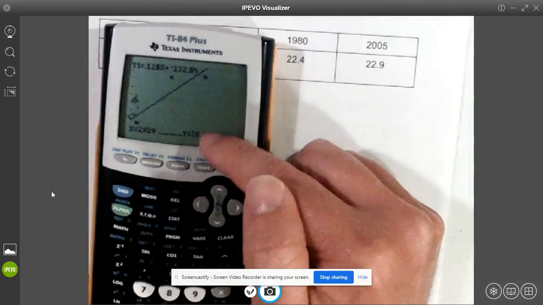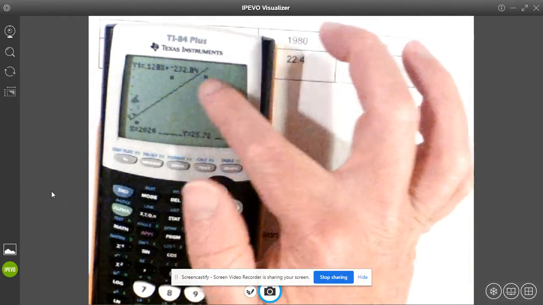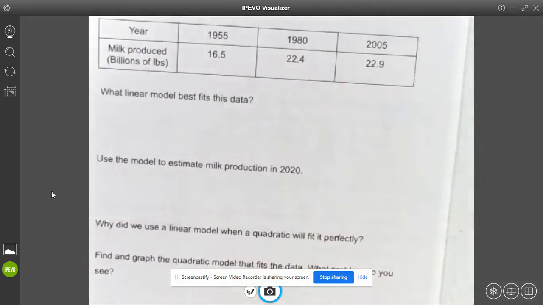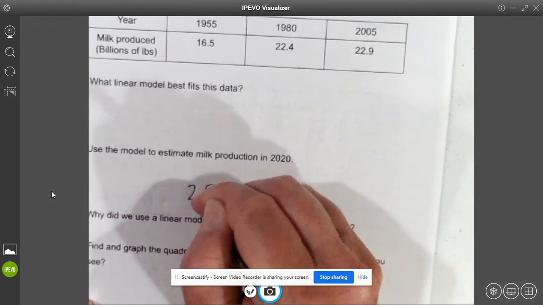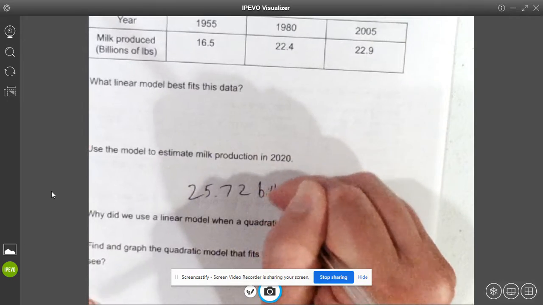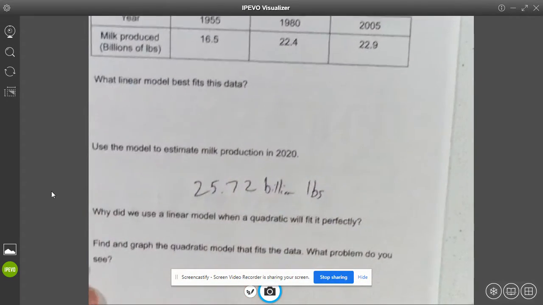Now it tells me that Y would be about 25.72. That if this trend continues, it'd be about 25.72 billion pounds here. All right, so what was that? 25.72. Okay, billion pounds, because that's what our chart was in.